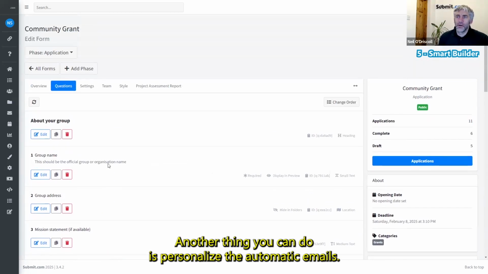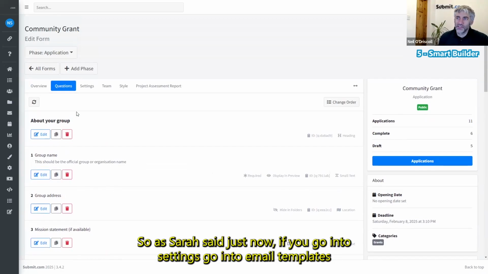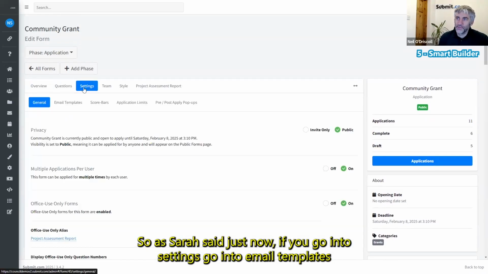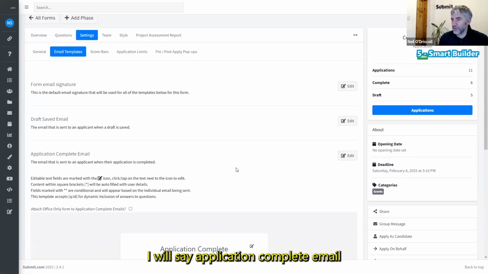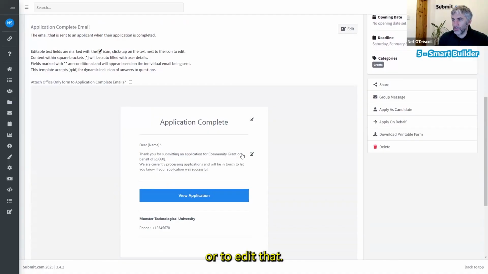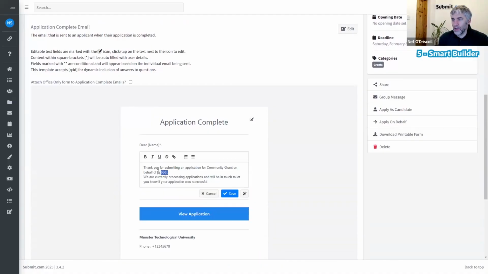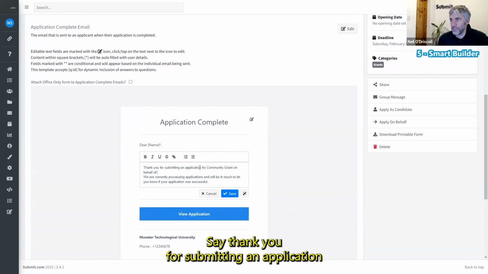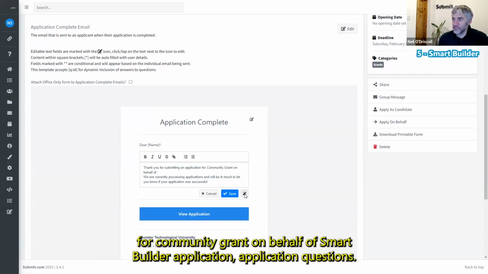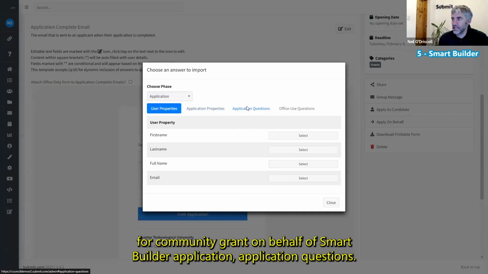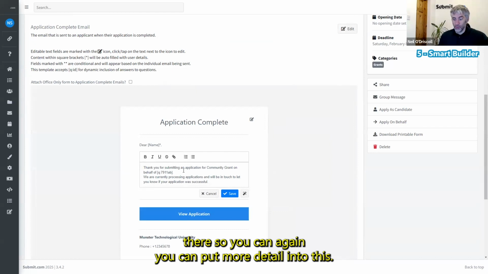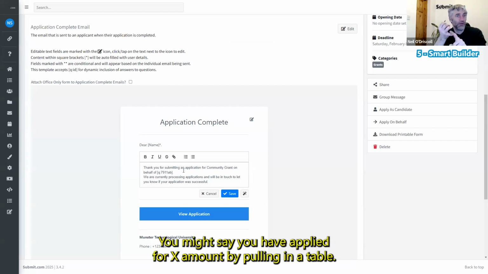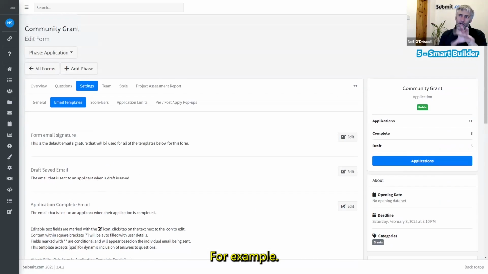Another thing you can do is personalize the automatic emails. As Sarah said just now, if you go into settings, go into email templates, I'll pick the application complete email. I'm going to edit that and save again. Thank you for submitting an application for community grant on behalf of Smart Builder, application questions, group name. So you can put more detail into this. You might say you have applied for X amount by pulling in a table, for example. Now that's all good and well. There's not a huge deviation from what you had in version 1.